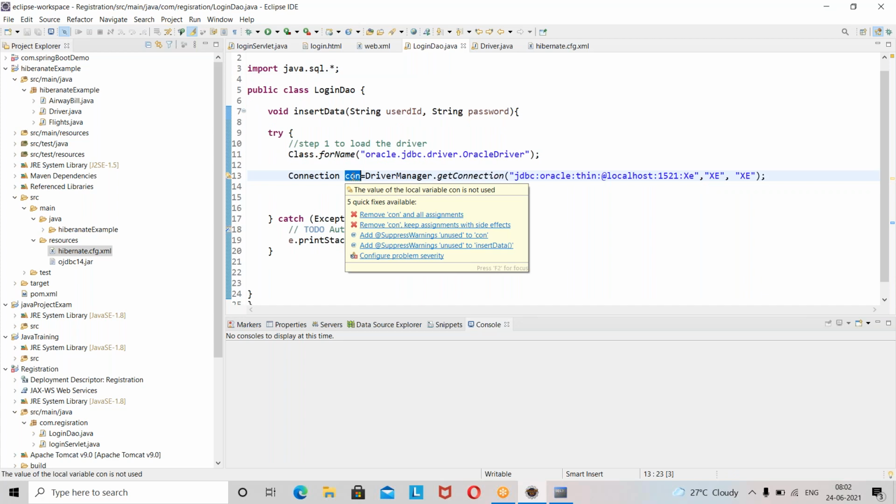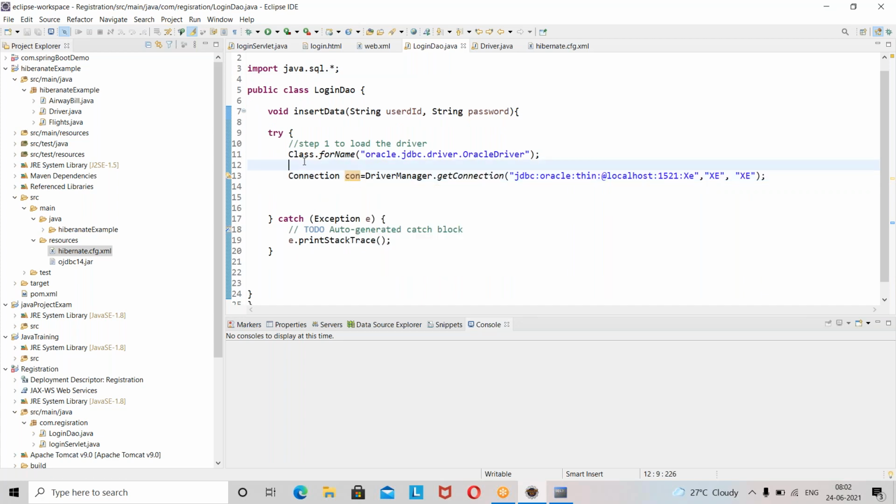After loading the driver, the second step is nothing but getting a connection object. Can you explain that once again? Whatever is there in that getConnection parameter, I understood XE and XE is your username and password, and localhost is your local machine, but I wanted to understand the rest of the part also.